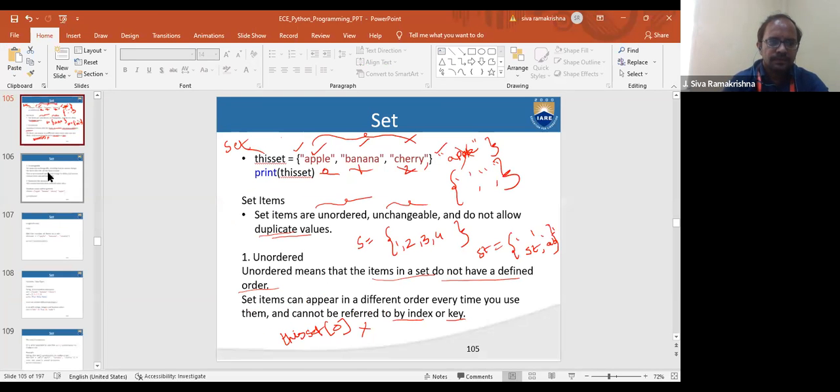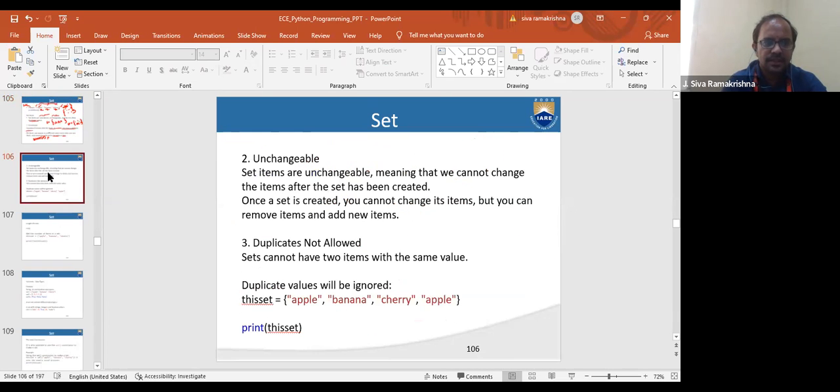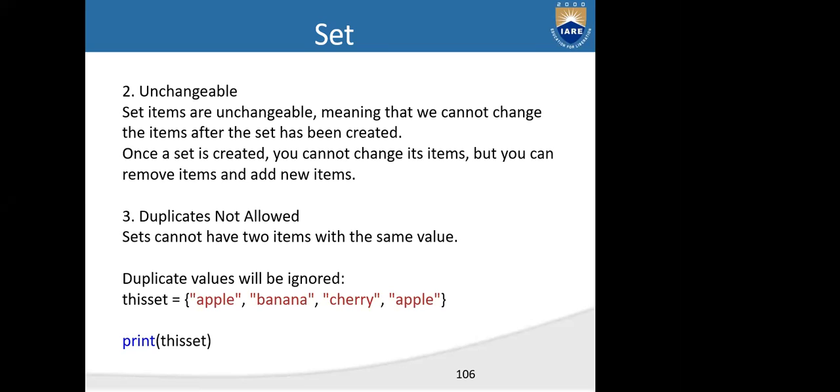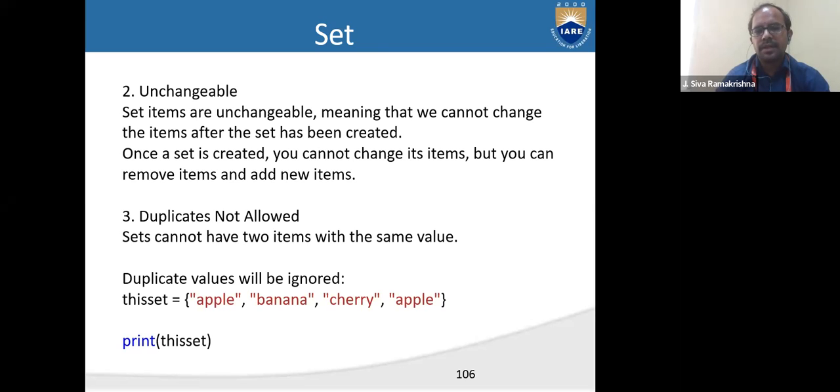And now, see this. So what is meant by unchangeable? Set items are unchangeable. So what is the meaning? That we cannot change the items after the set has been created. You cannot modify the elements or items. No, I don't want orange. In place of orange, I want to bring pineapple. Like that you cannot do. Rather, you can remove that item permanently. Okay, you can add a new item, but there is no replacing, right?